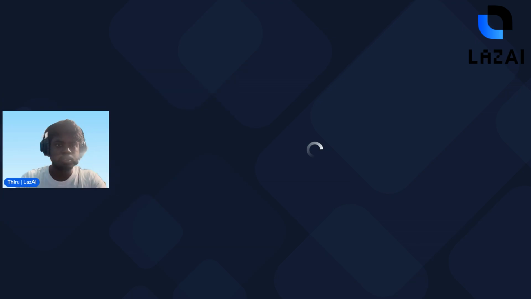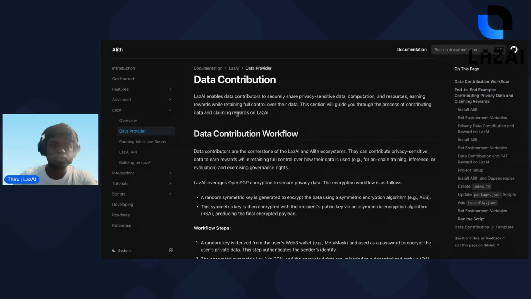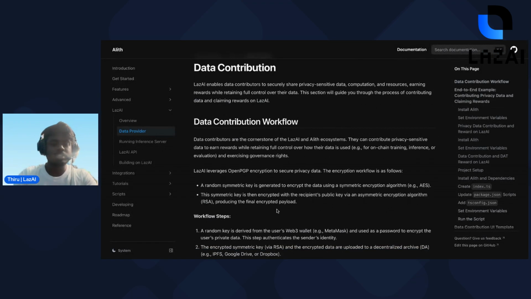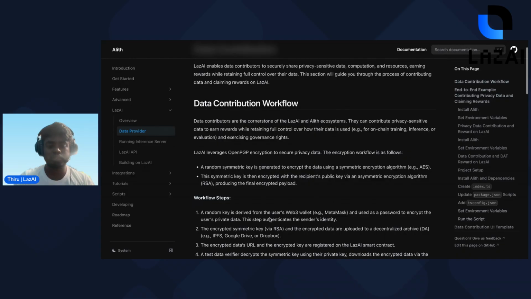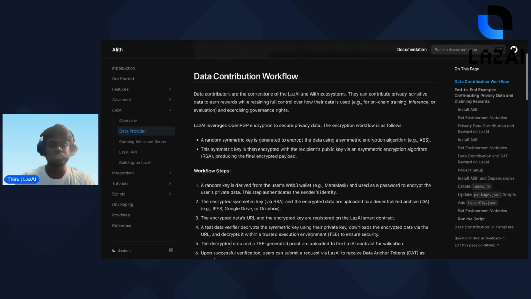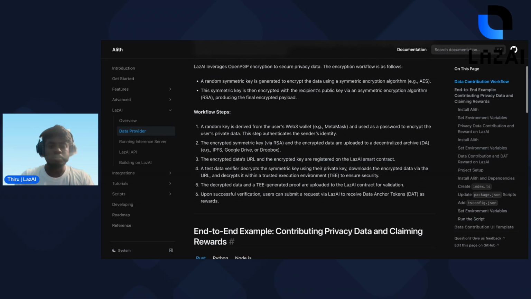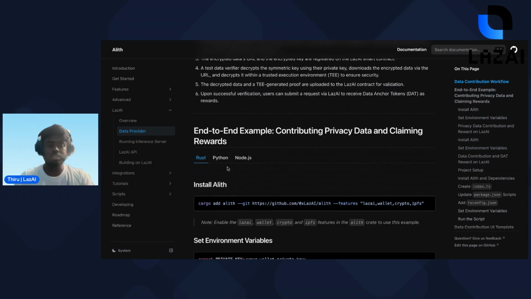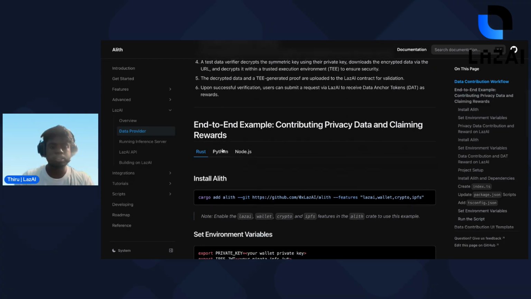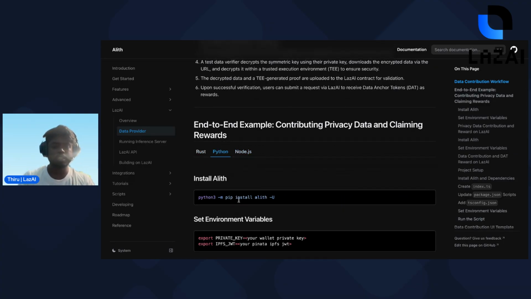So here you can see the data contribution workflow. We just need two keys: one is the private key with sufficient LazAI tokens, and the other is the IPFS JWT. For this tutorial, we're gonna use Pinata, but you can use any other service as well. The implementation can be done through Rust, Python, or Node.js. In this tutorial, we're gonna use Python.